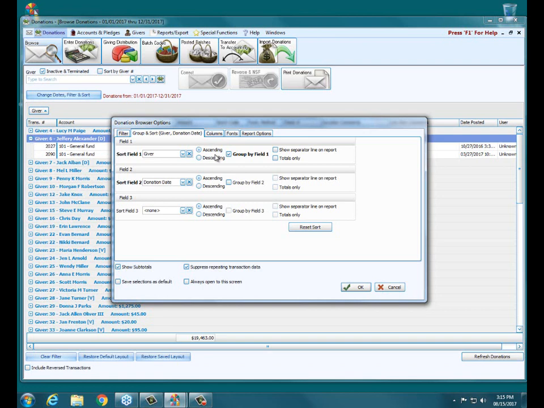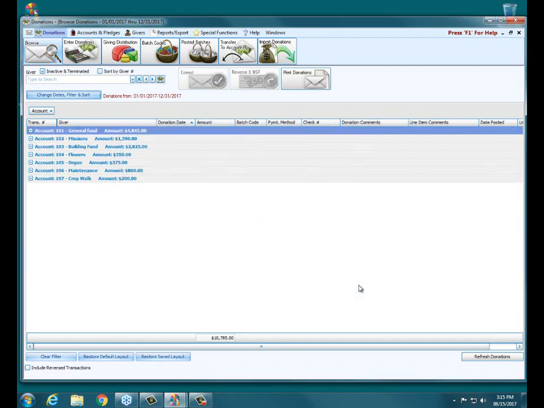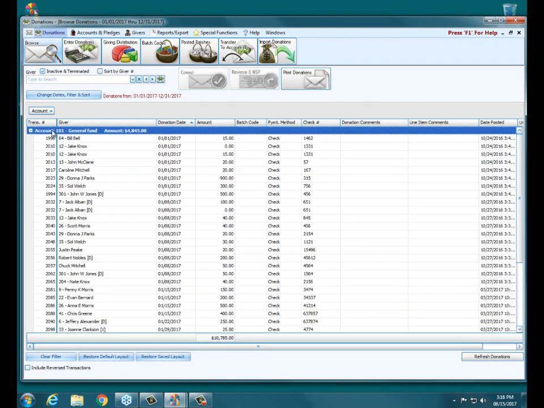one heading. So let's say, for example, I wanted to change this to account. If I switch that to account and click OK, now you can see instead of grouping by names, it's grouping by the different accounts. If I expand it, then within that account, it lists all of the names of the givers. And in this setup, it's listing it in date order.